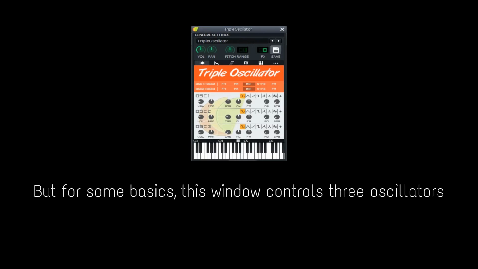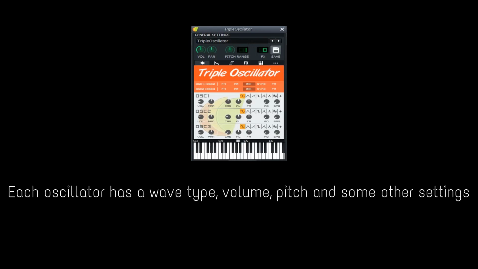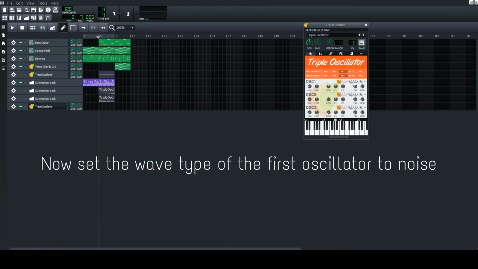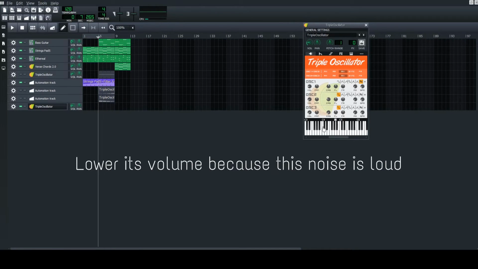But for some basics, this window controls 3 oscillators. Each oscillator has a wave type, volume, pitch and some other settings. Here we will need only one oscillator, so set the volume of the other 2 to 0. Now set the wave type of the first oscillator to noise. Lower the volume because this noise is loud.